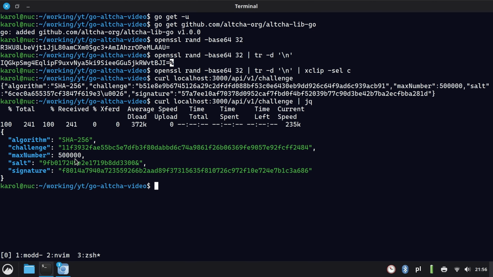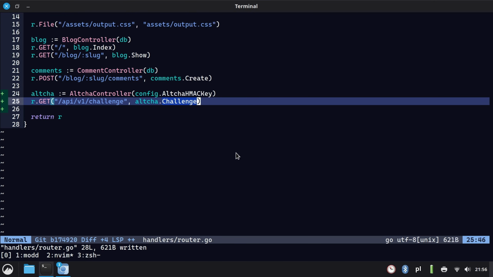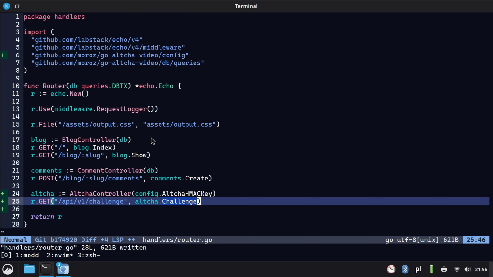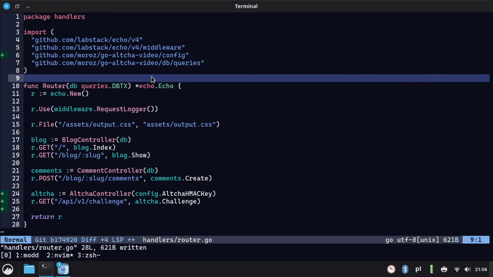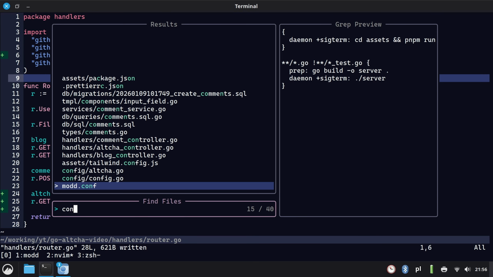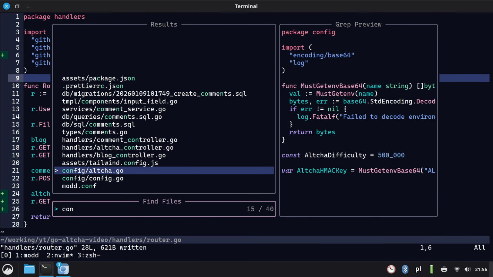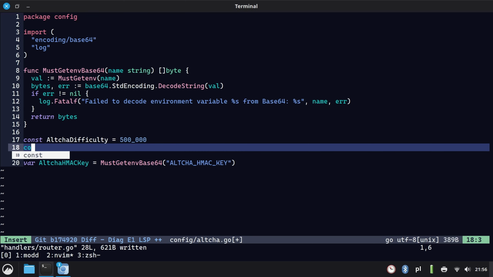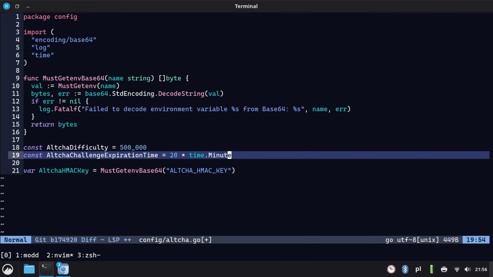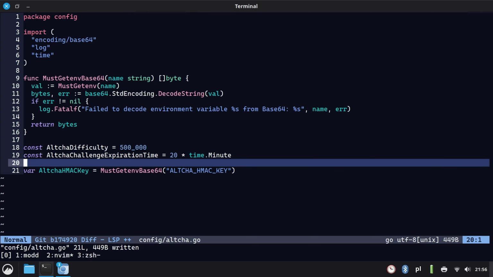And I forgot about one thing, and that is I forgot about setting an expiration time. So I'm going to also add another constant here, const altchaChallengeExpirationTime equals 20 minutes, like so. And this is just going to be 60 seconds.